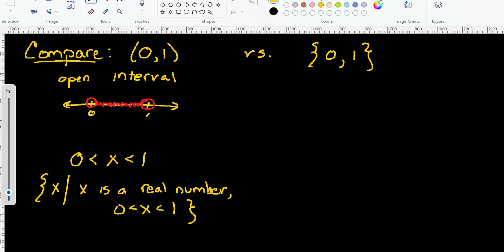But I can't list the items in this set in roster notation because there are uncountably many numbers in here. If I started to try and list them, like 0.1, 0.01, 0.0001, I would be here for a very long time and then some. So I can't list these elements in set roster notation. That is very different from what we have over here with the curly brackets.